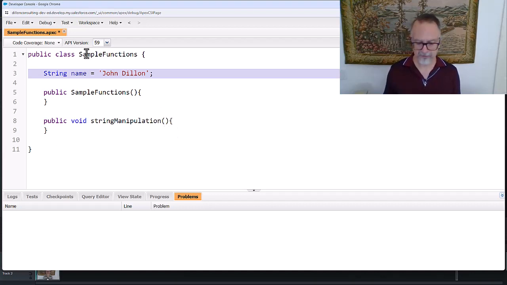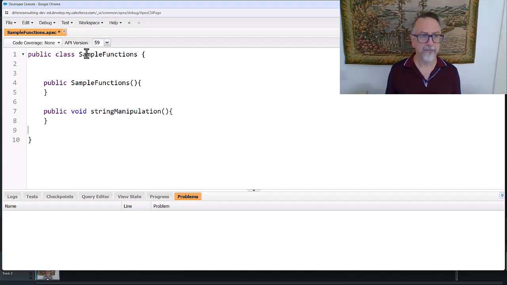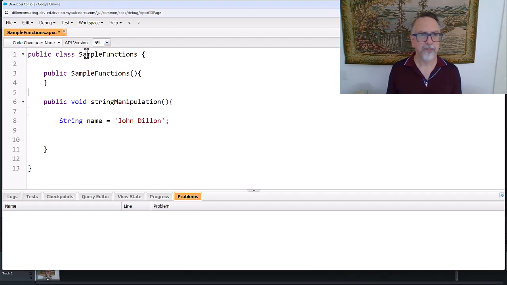So I'm going to move that inside this function, so that we could work with it here.